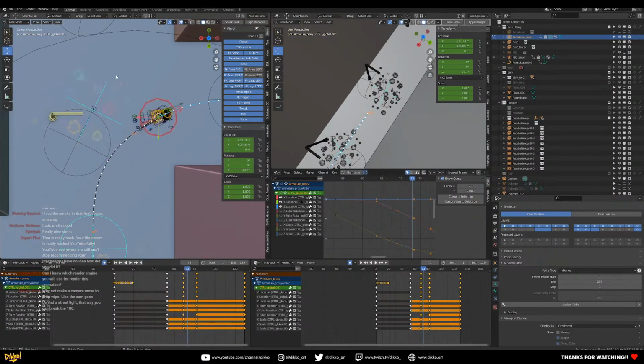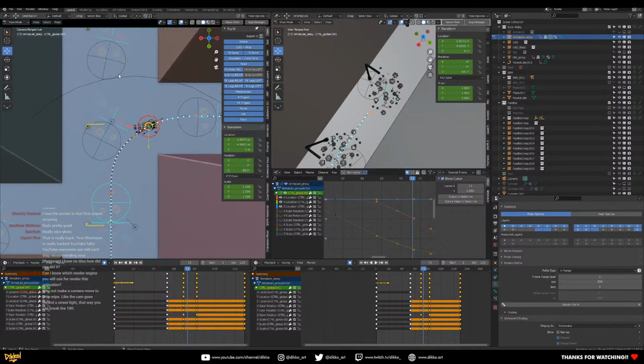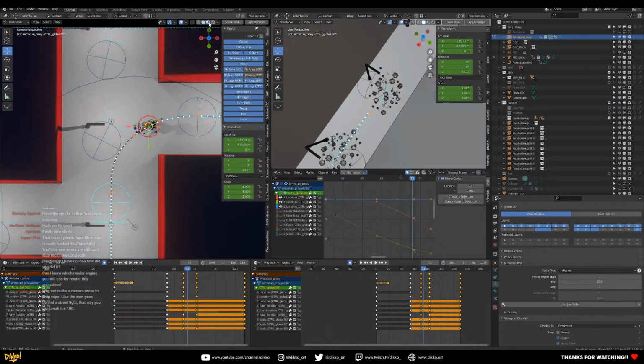And why not make a camera move to prop wipe? Like a cam goes behind the street light, the way you can break the 180. Because I feel like it would be a bit too clear. It still wouldn't work, I don't think. It's because she's moving quite rapidly. It's not like it's a different shot entirely. It's her moving from one place to another. And I think there has to be some consistency in the direction of where she's going.